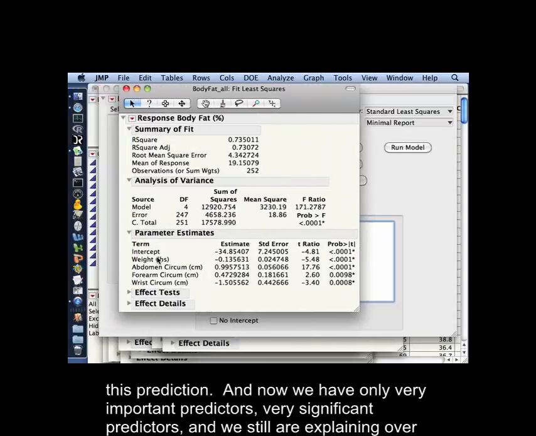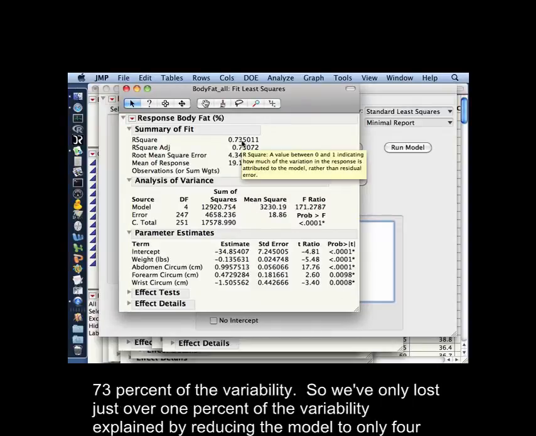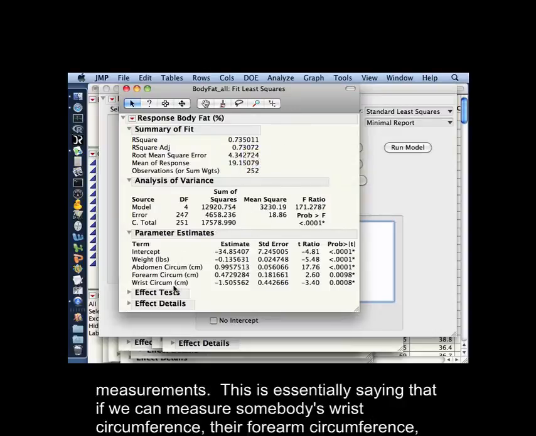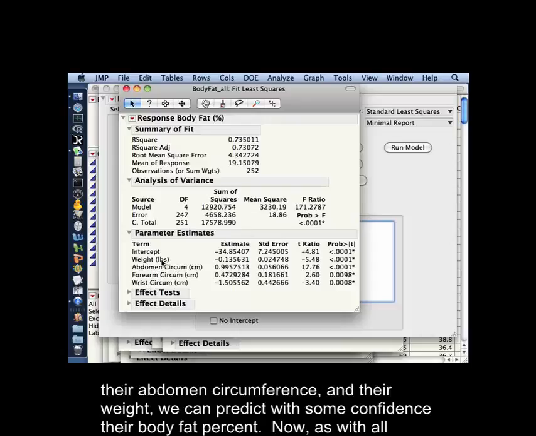And now we have only very important predictors, very significant predictors, and we still are explaining over 73% of the variability. So we've only lost just over 1% of the variability explained by reducing the model to only 4 measurements. This is essentially saying that if we can measure somebody's wrist circumference, their forearm circumference, their abdomen circumference, and their weight, we can predict with some confidence their body fat percent.